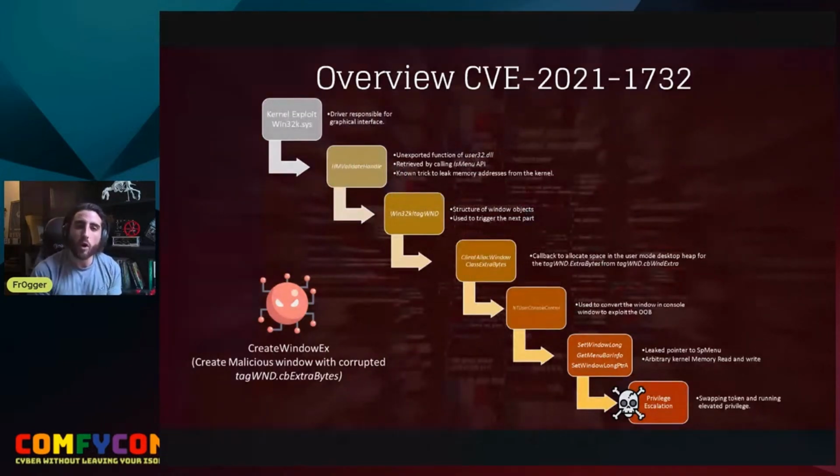This is what we call a primitive. This is basically a known technique used by kernel exploits to leak a memory address from the kernel. Leaking a memory address from the kernel is very important to be successful in that kind of exploit, to be able to run code from the kernel memory space with high privileges.